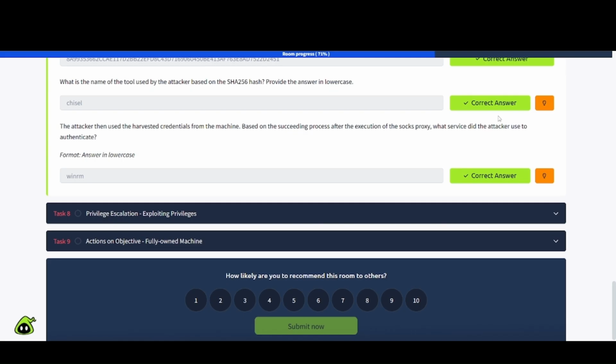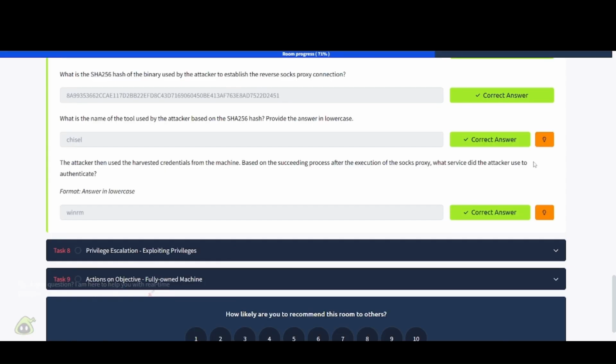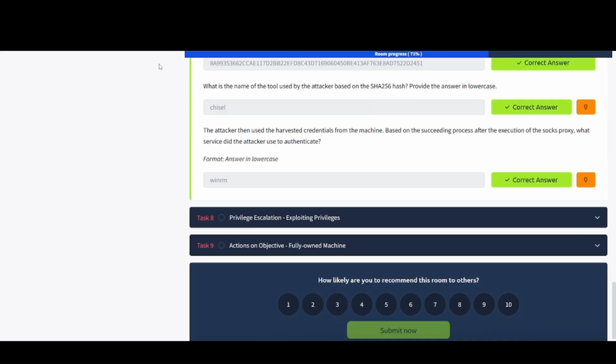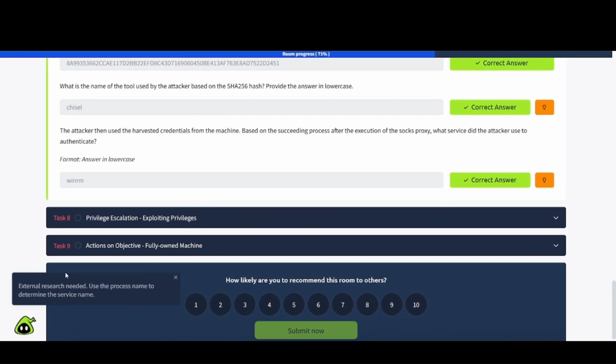Task number 8. You can also use these hints, okay? If you get stuck, external research needed. And I think this one says a similar thing here. External research needed. But use the process name to determine the service name. So there you go.